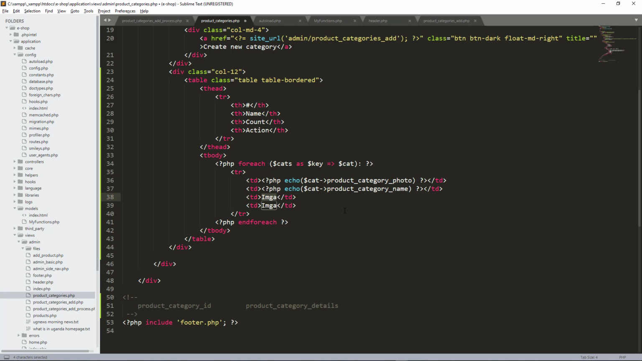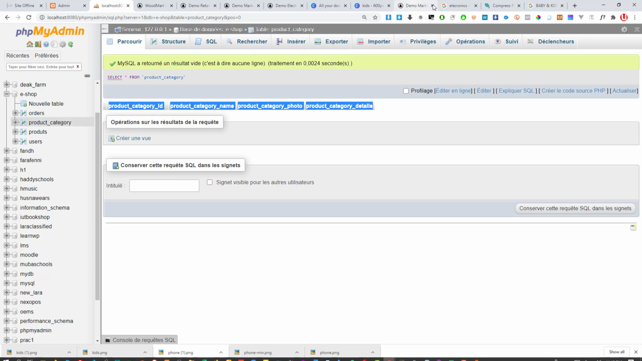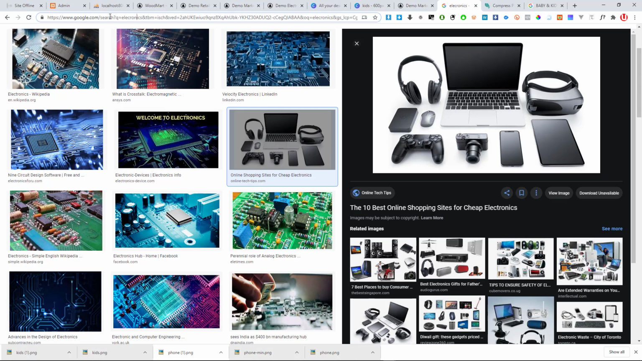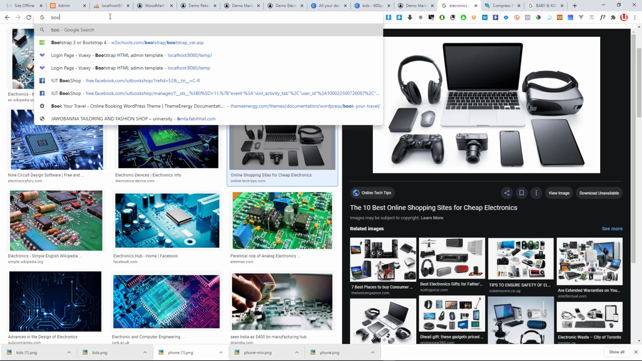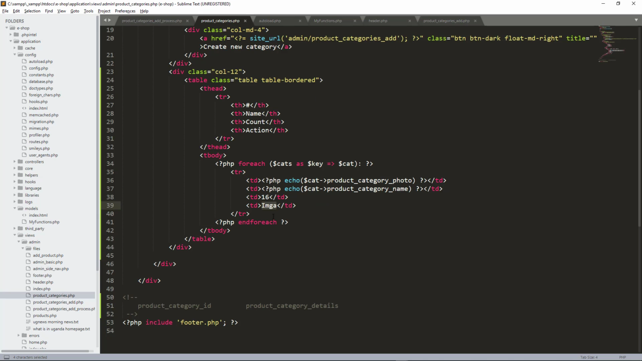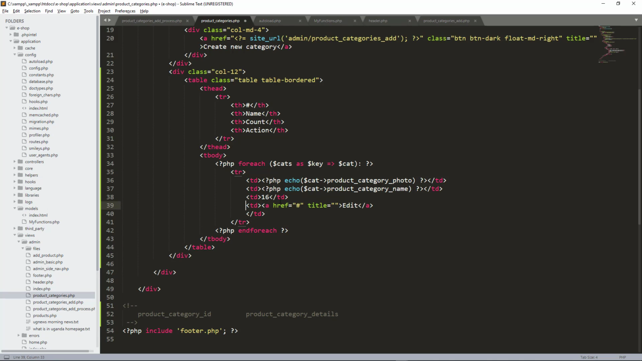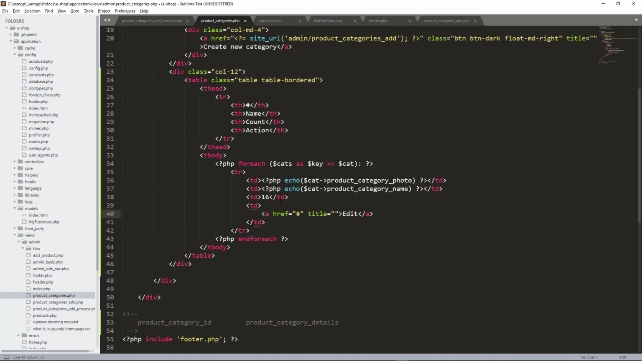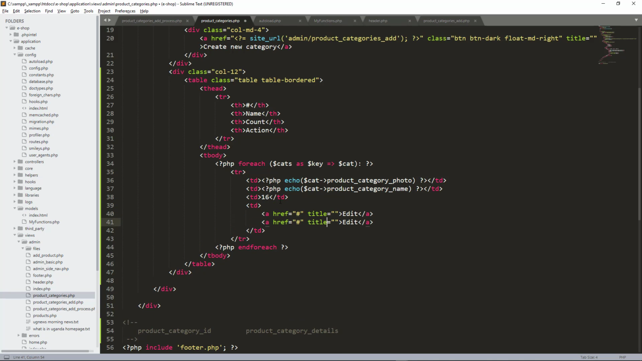I'll be counting how many products are in this category, and then I can get our bootstrap, or I can just put some simple links. Anchor tag, I can put here hash and put here edit. If you have to use bootstrap, no problem. I wanted to use bootstrap group buttons, but I will not use them.